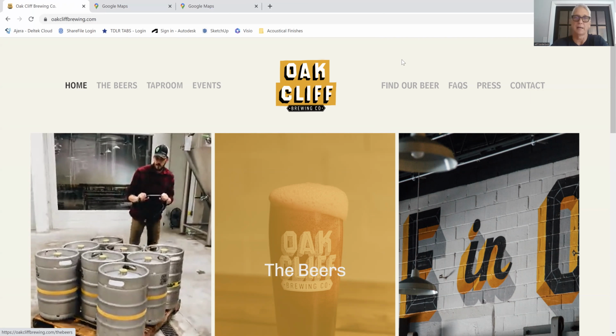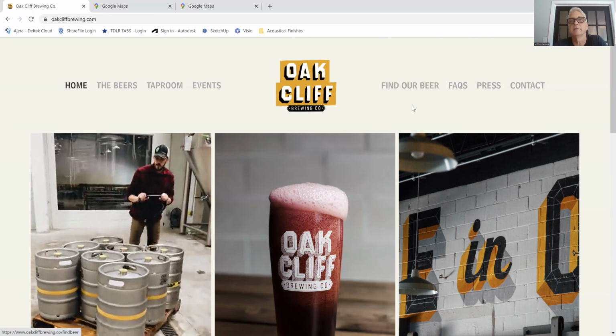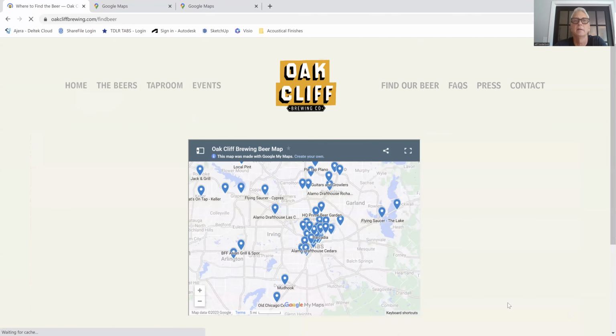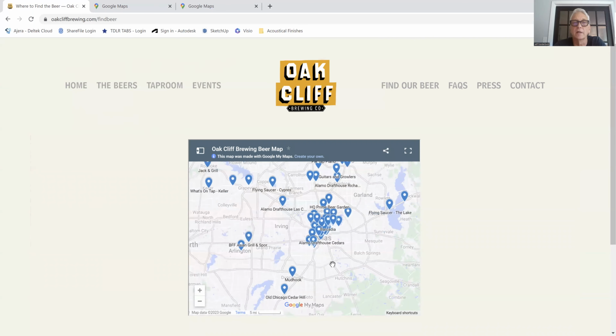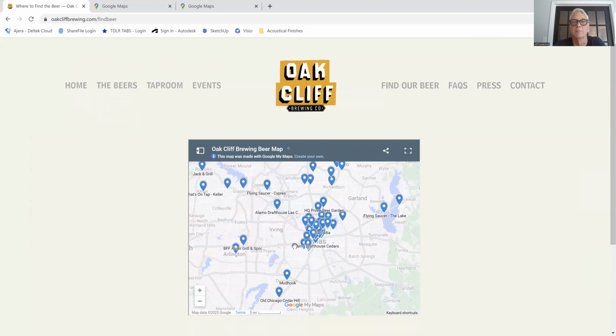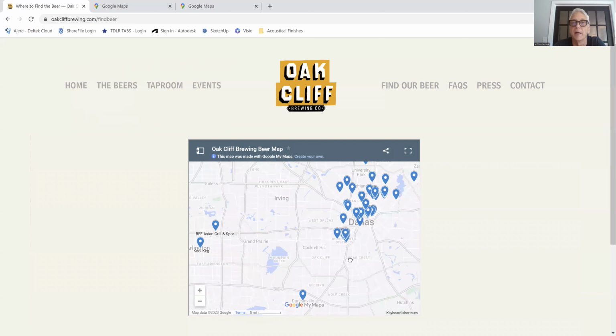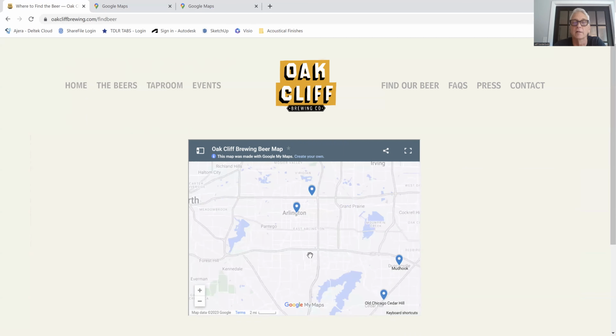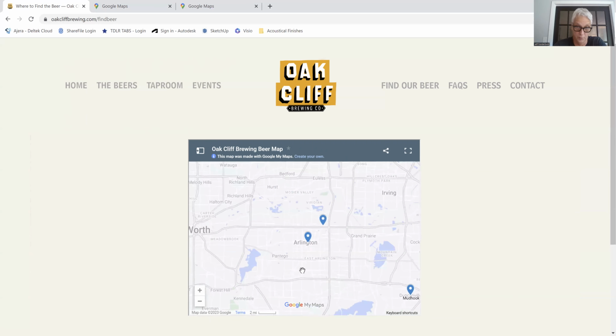Well, they have a Find Our Beer tab at the top. So I will click on that. And it brings up a map with all of the locations that serve their beer. And there's nothing on here that shows me where I am. So I need to zoom in and figure that out, get my bearings, and go find Arlington. So I'll scroll around, and here's Arlington.